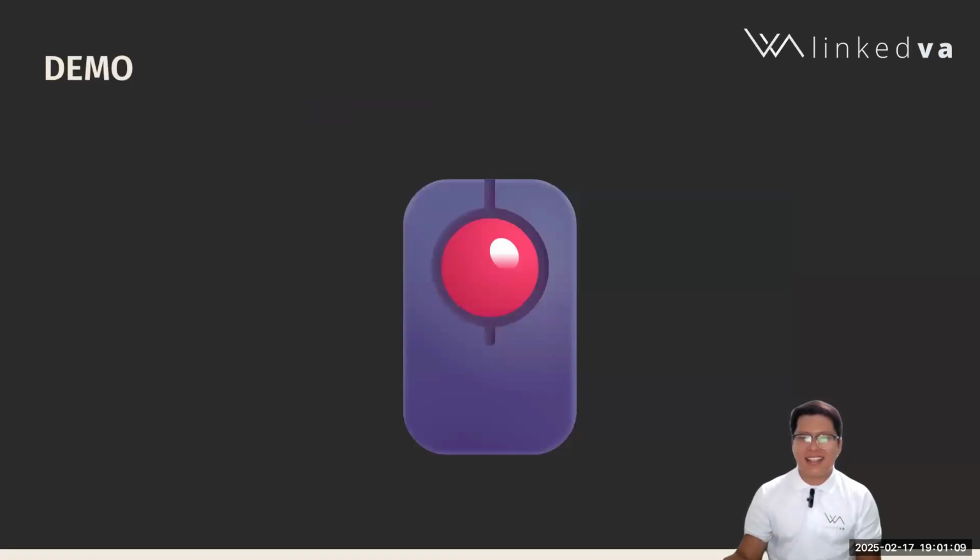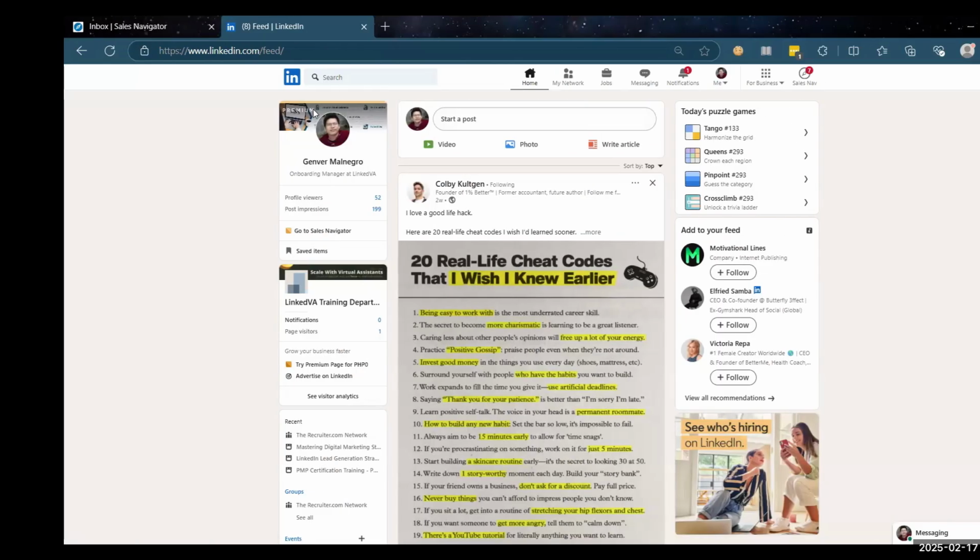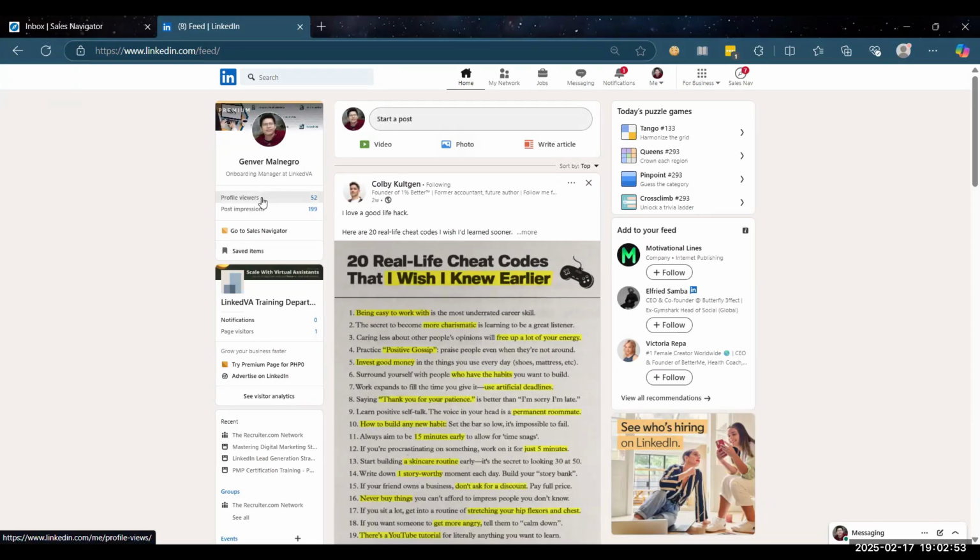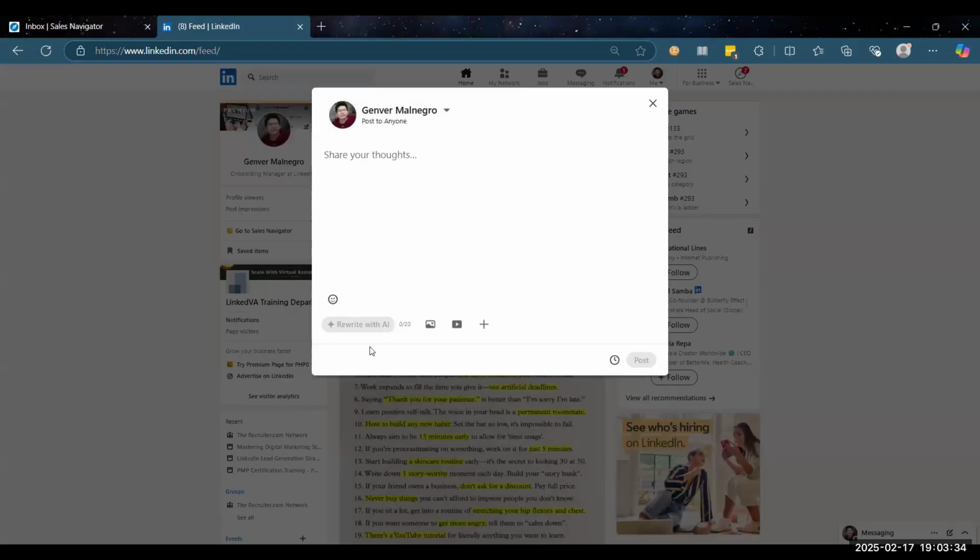And here is the demonstration. On the left side panel, you can find the analytics and the shortcuts. On the middle, you can start a post. Now, you can rewrite with AI, but you need to have at least 20 words before AI can help you. You can also click more here. You can create an event, celebrate an occasion, share that you're hiring, create a poll, add a document, and find an expert.